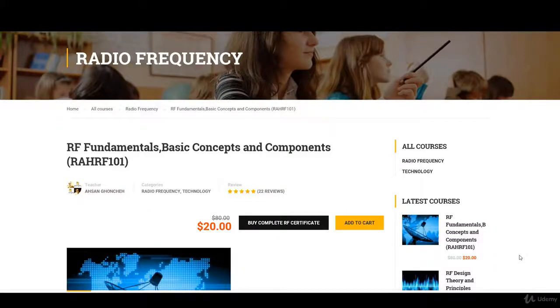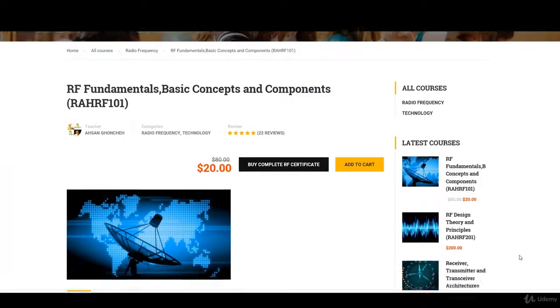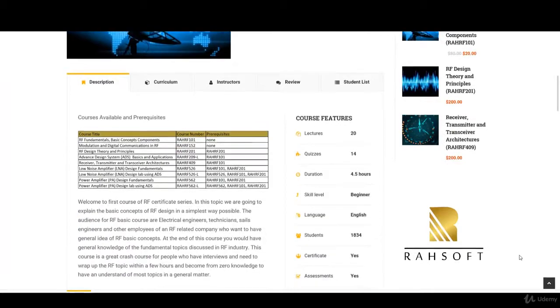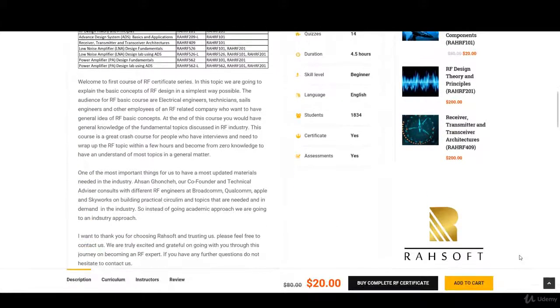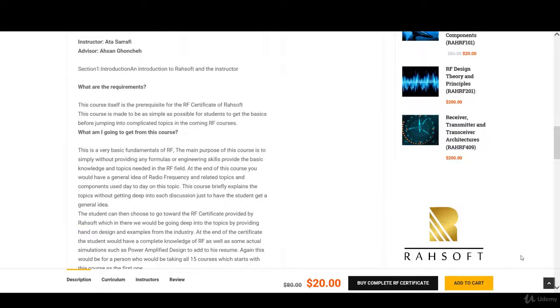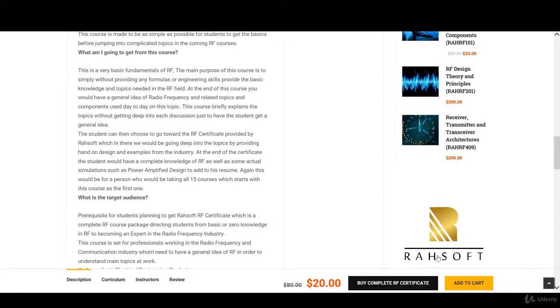Welcome to RF 101, RF Fundamentals, Basic Concepts and Components course, where you will learn the fundamental topics needed on the way of becoming a radio frequency design engineer and landing a job in companies like Apple, SpaceX, Qualcomm and Broadcom, designing ICs going inside phones and laptops or systems going into satellites and planes.